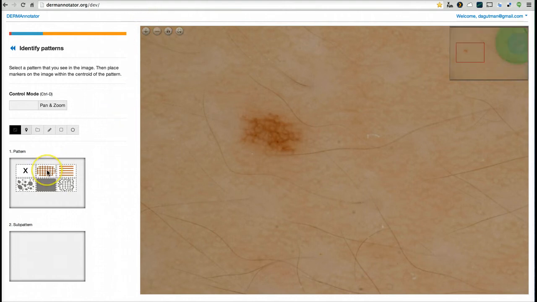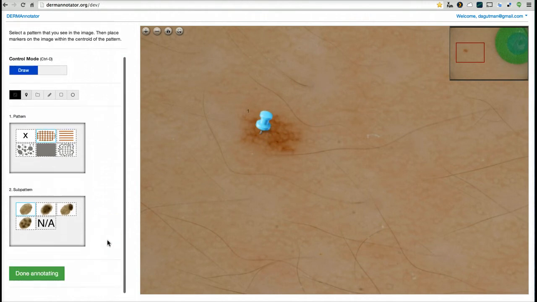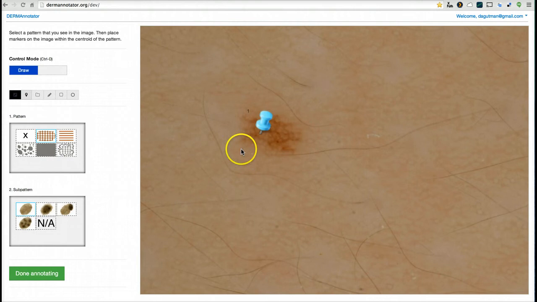And now what I need to do is choose a pattern. In this case, since I'm not an expert, I'll choose this pattern, and then I will choose a sub-pattern. We'll probably make these patterns and sub-patterns a little bit larger, although it's quite likely whoever is actually annotating these will be much more familiar with them than I am. Now that I've selected a pattern and sub-pattern, even though these are technically annotations, the way we have it set up for convenience is you then click in the middle of the lesion, and that associates this pattern and sub-pattern with the image. Now that this pin is in place, we are done selecting the patterns and sub-patterns.